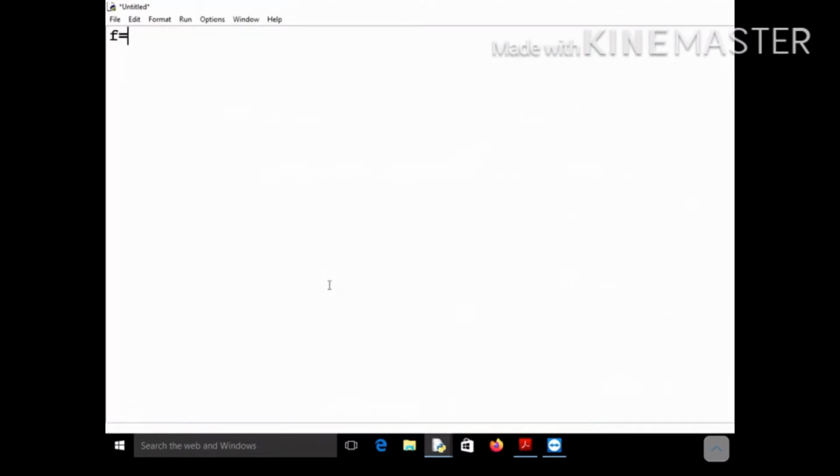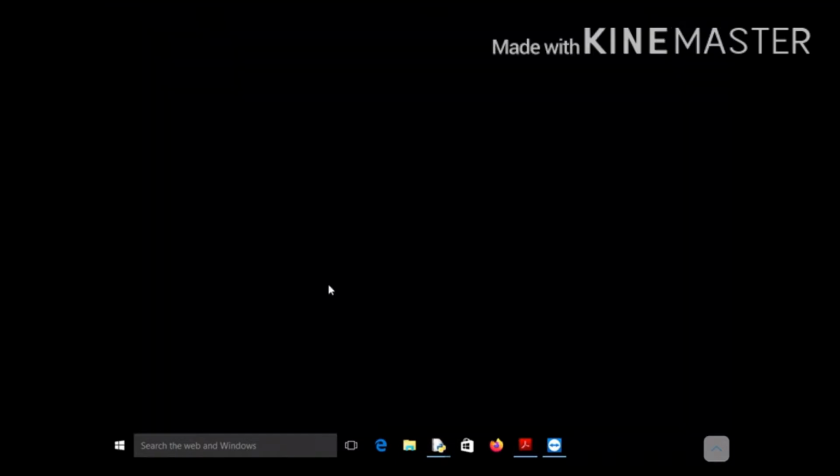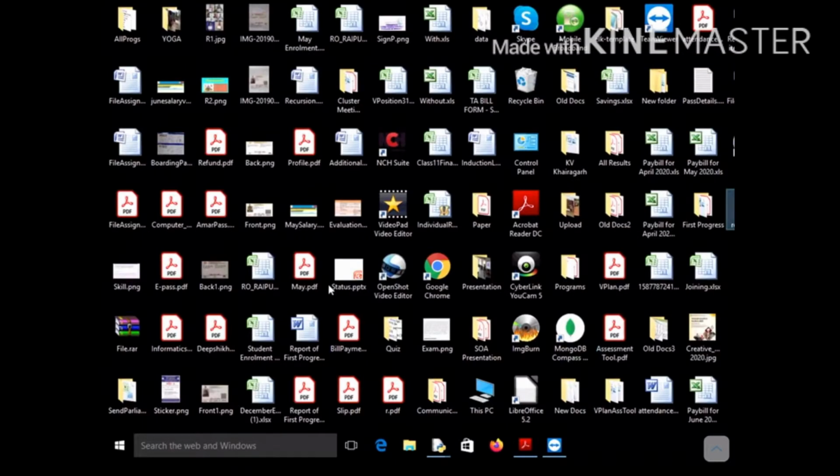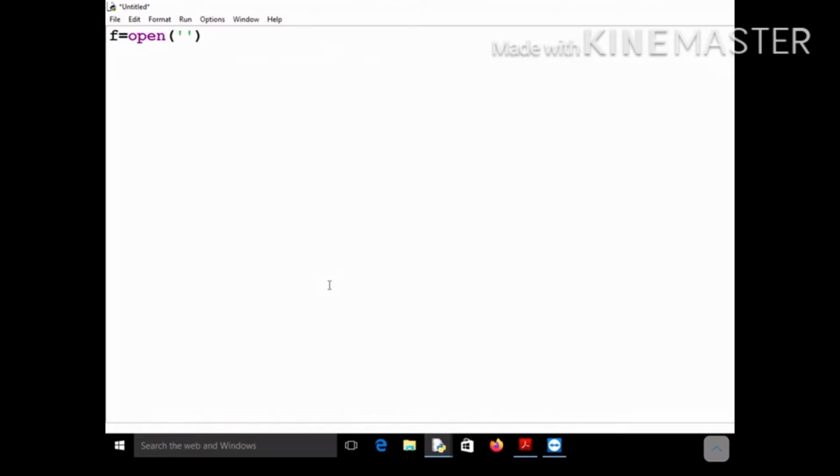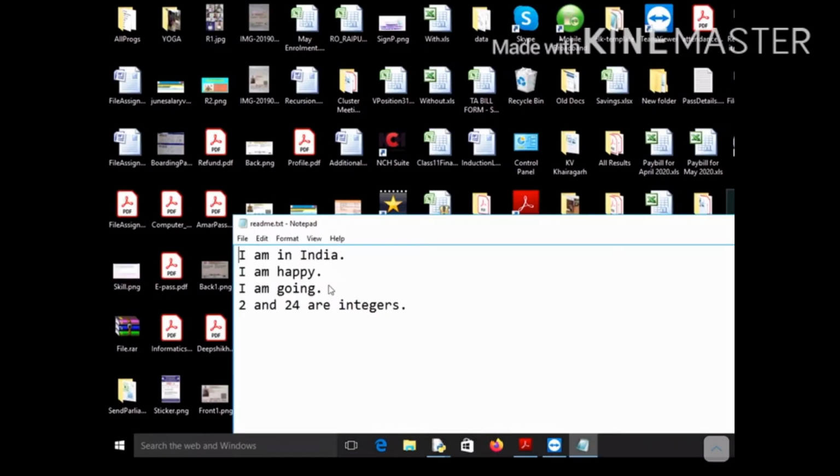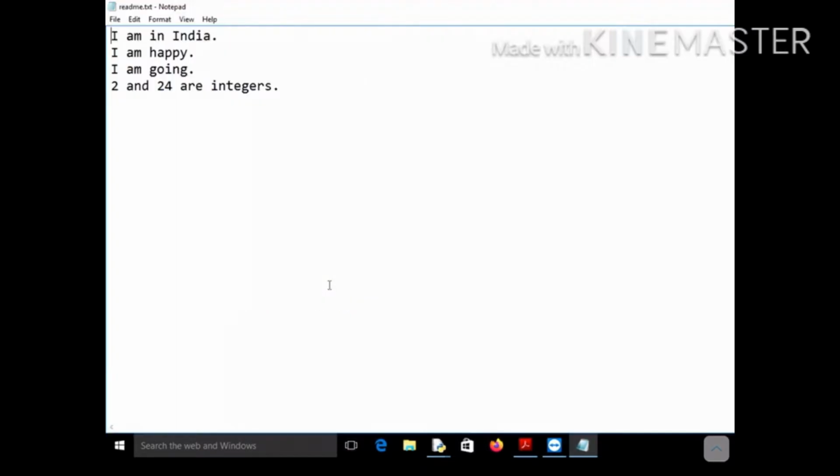So I will declare a file f equal to open, and then I will specify its path. So this file is readme.txt. It can be any file, and you can see that it has some lines. So it has 4 lines: I am in India, I am happy, I am going, 2 and 24 are integers.